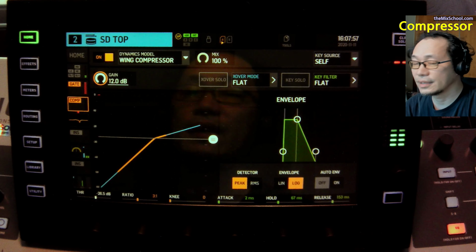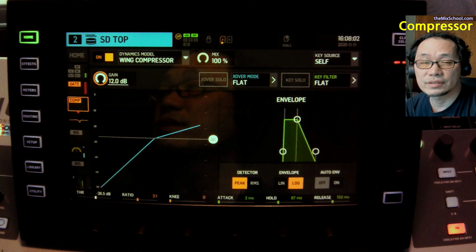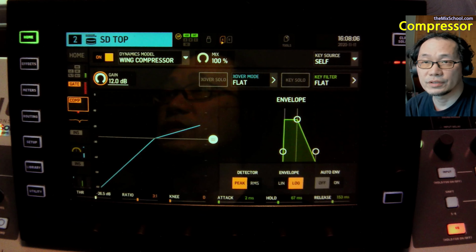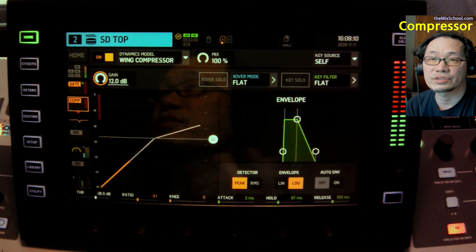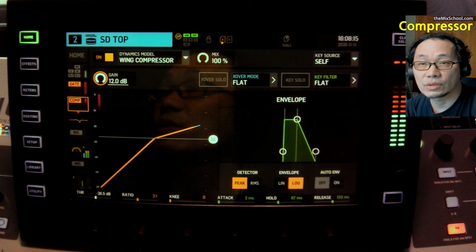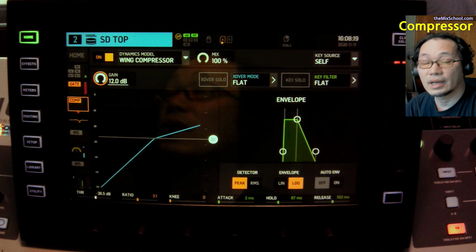Okay, today let's talk about the compressor. There are so many great videos on YouTube and other tutorial videos from blogs and all the websites of all the plugin manufacturers. Those are wonderful videos that you can go and watch and learn.